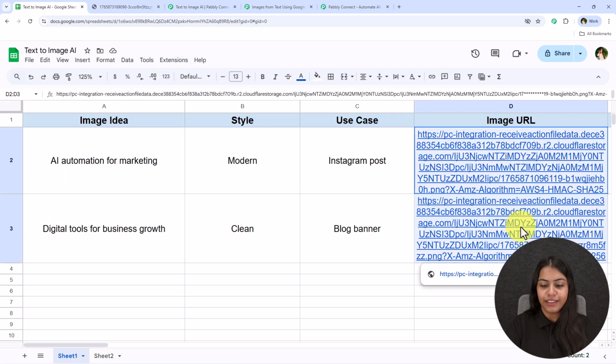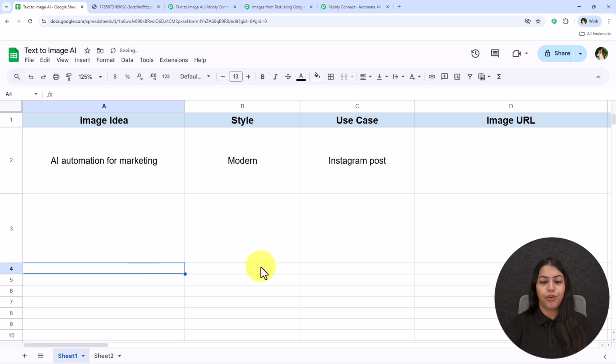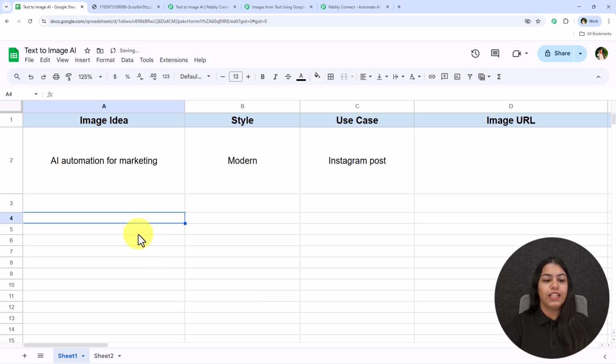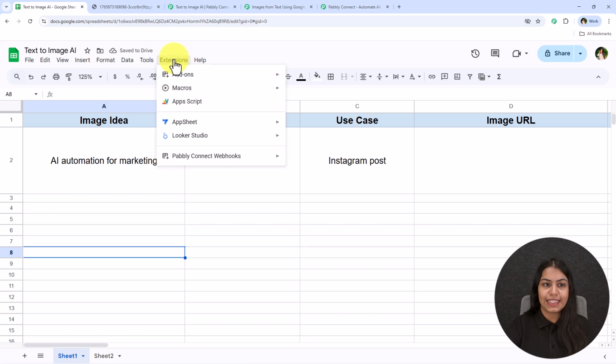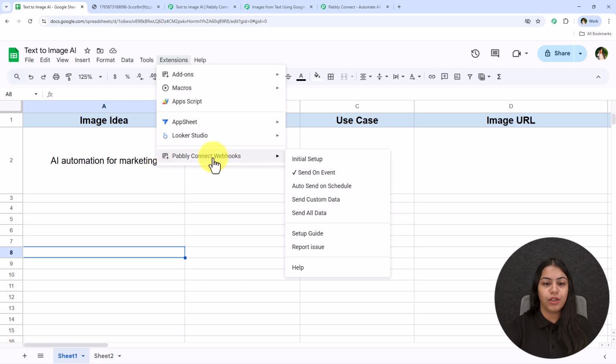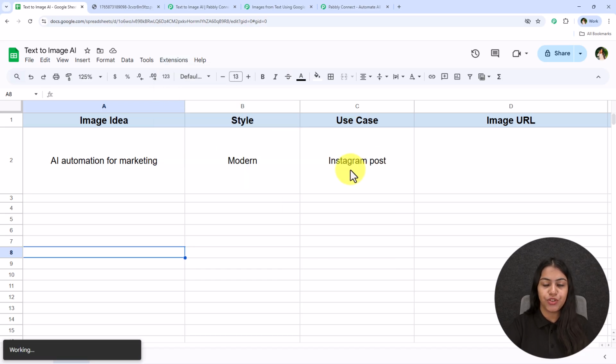So let's clear this first, and we're going to start it from scratch. All right, so let's say this is my Google Sheets, and now what I'm just going to do is I'm just going to go towards this extensions. Once you're going to refresh, you're going to see the option of this Pabbly Connect Webhooks. So go on this Pabbly Connect Webhooks and then initial setup.